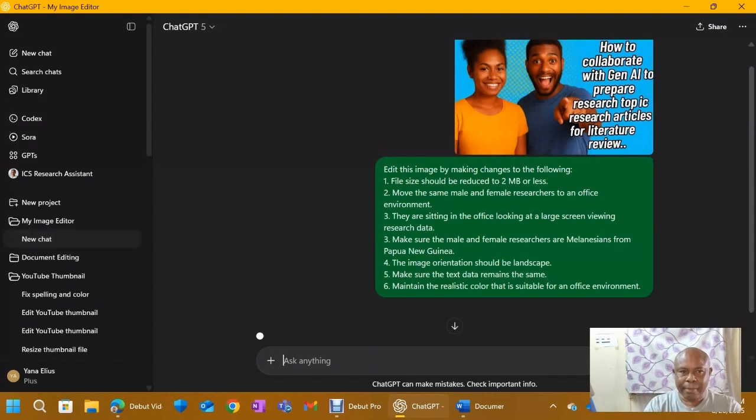Okay. Still reading and interpreting the instruction, and now it's starting to edit the image.